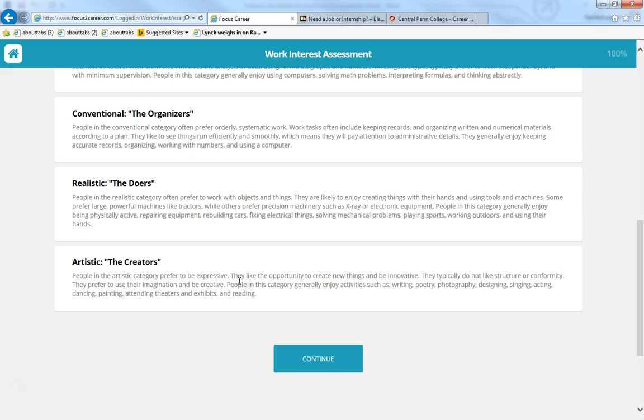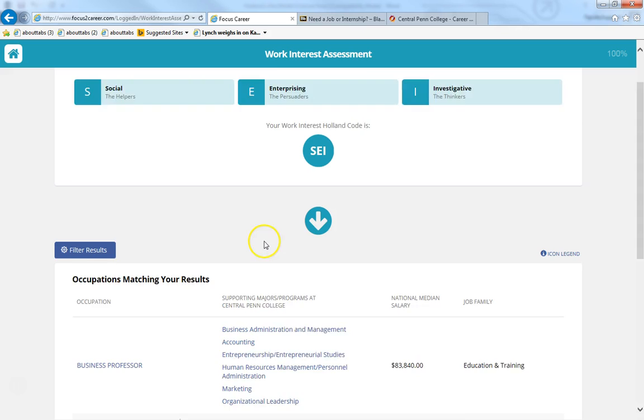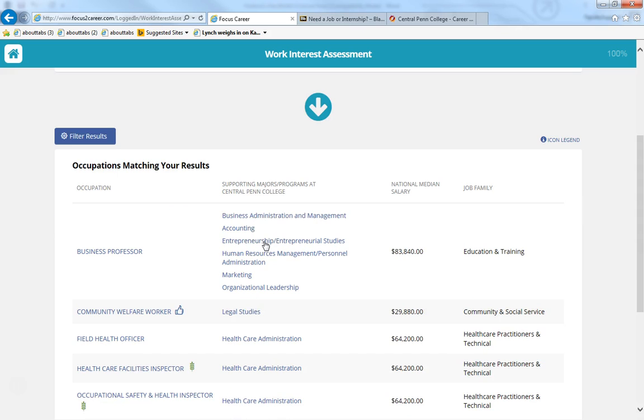If we scroll down and we continue, again, it's going to show my Holland code, SEI, and now it's going to give me a list of some jobs and some majors at Central Penn that look like they would be a good fit simply based on my work interest. Okay, this is only one of those 5 assessments. And you can see the jobs and the majors that are listed here.